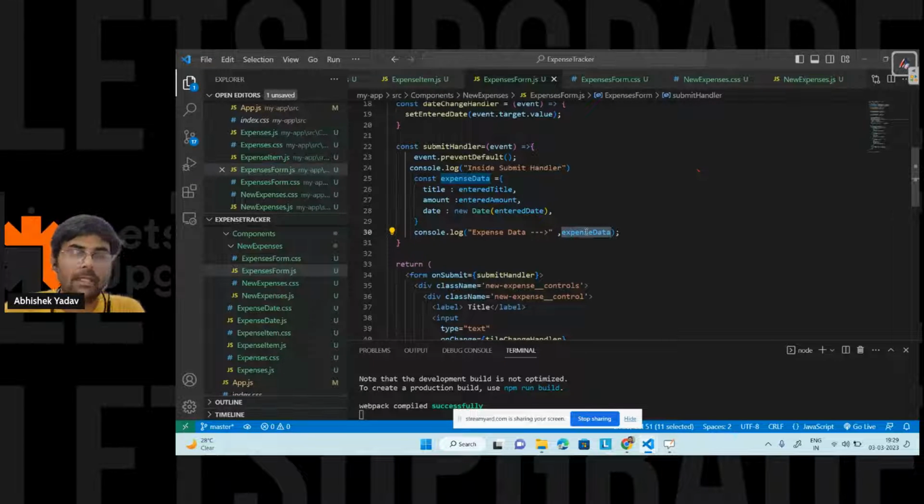Okay, but till this point everyone is clear, yes or no? How to write a form in React, how to handle the data of a form in React, how to submit the data, and how to store the data somewhere. That part is clear, yes or no?